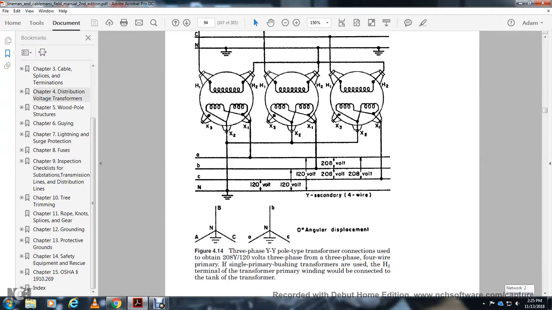3-phase Y pole transformer connection, either between 208 volt Y to 120 volt, 3-phase with a 3-phase 4-wire primary and secondary. The primary bushing on the transformer is the H2 terminal. The primary winding would be connected with the tank of the transformer.